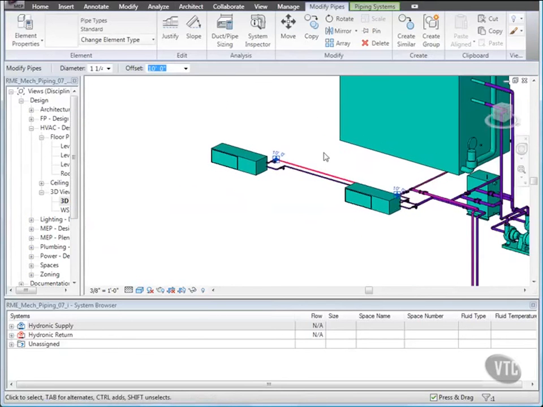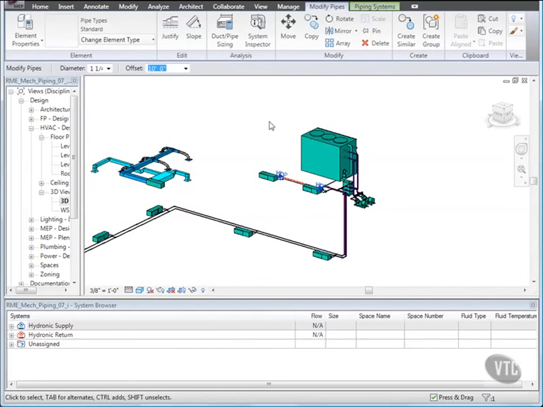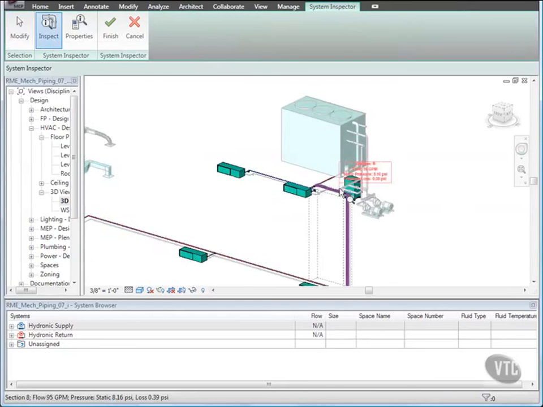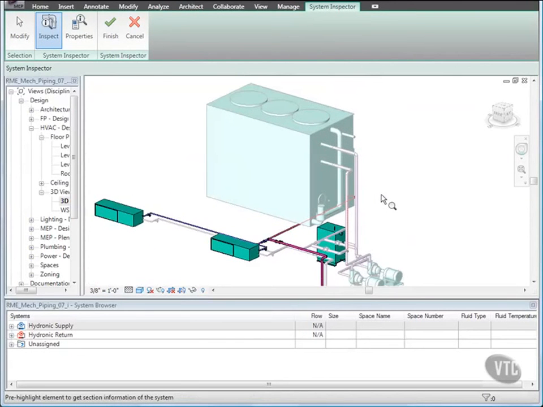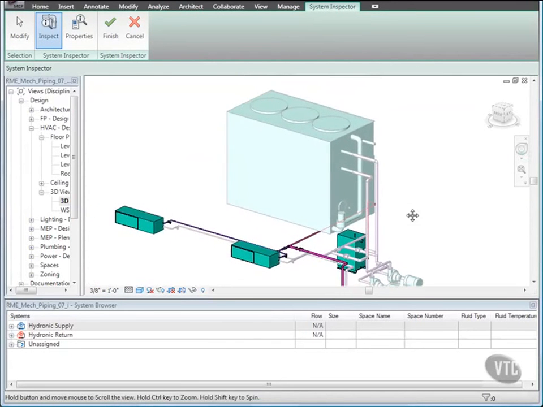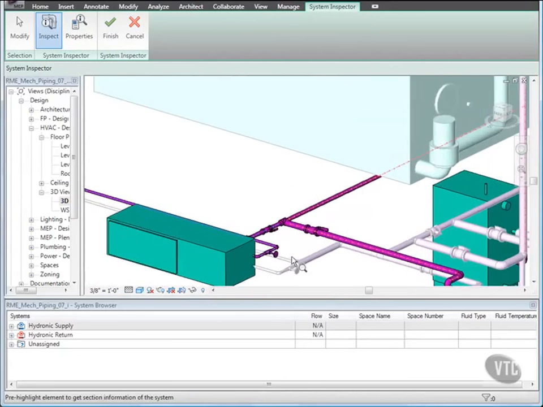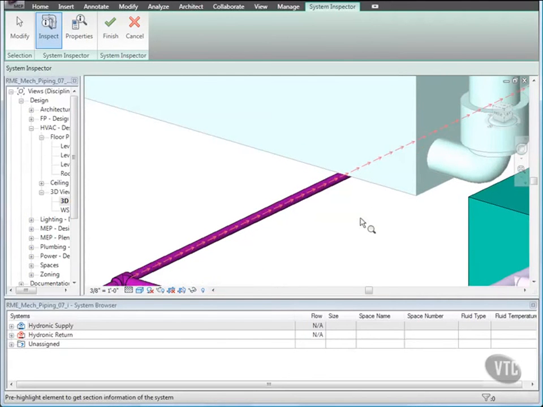Then, from the Analysis panel, click System Inspector. Then, from the System Inspector panel, click Inspect. When you do, arrows display on the pipe, indicating the flow direction for both the main and the branches in the pipe system. The critical flow, indicated by red arrows, is in the main line going to the boiler.